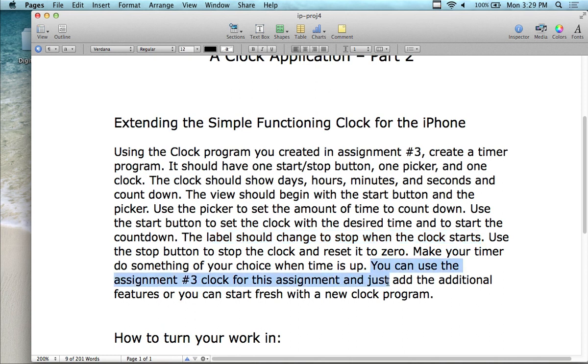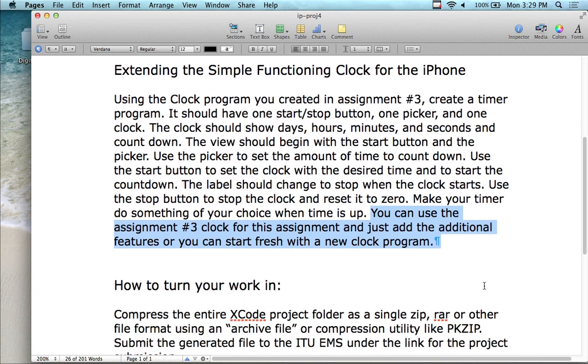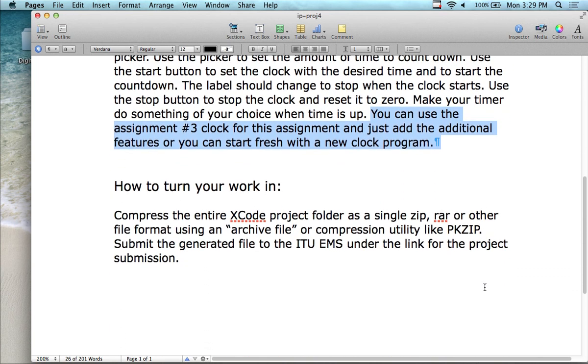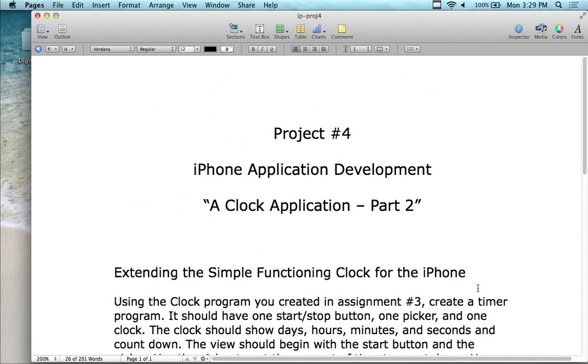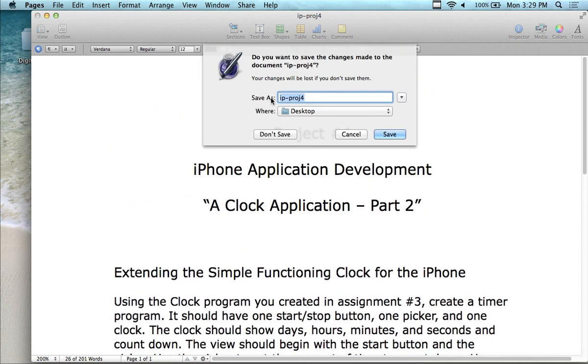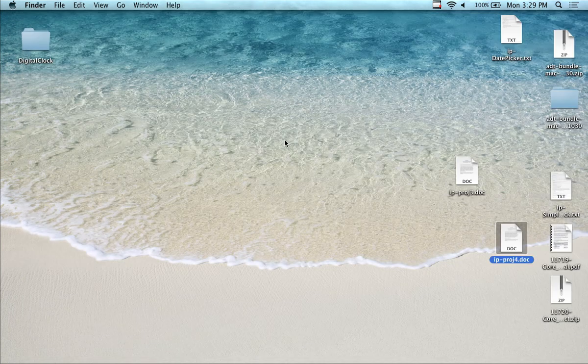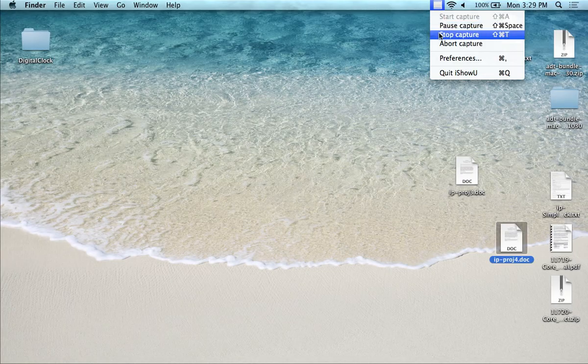And then you can use assignment number 3, the clock of the assignment, and just add the additional functions or features that you want, or you can create a fresh program, it doesn't really matter. So I'm not doing everything for you, but let me show you the picker. So I'm going to continue onward. Actually, I'm going to stop this video just because it's a good stopping point.